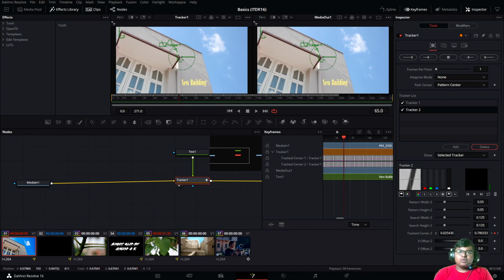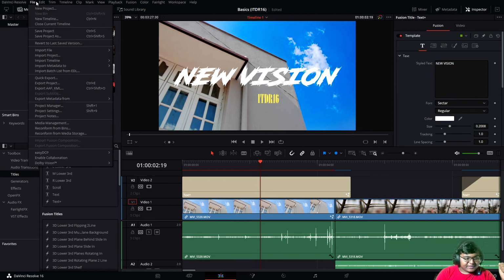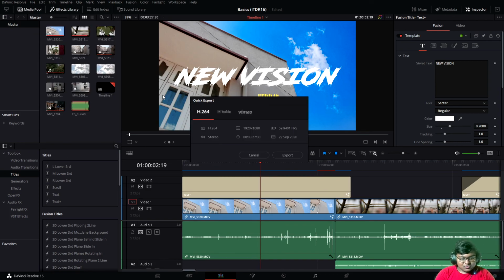So first let's see how to quickly export this. Coming back to the edit page, we'll look at quick export. Just click on File and click on Quick Export. Here it will give you three options: H264, YouTube, Vimeo, directly from here. H264 will save it on your local computer, and YouTube will directly send to YouTube from here. Clicking on export, it will also upload to YouTube.